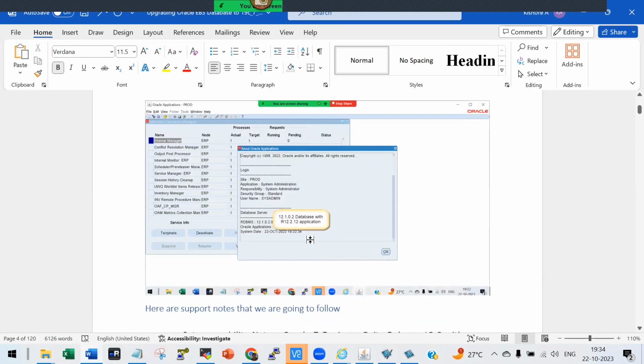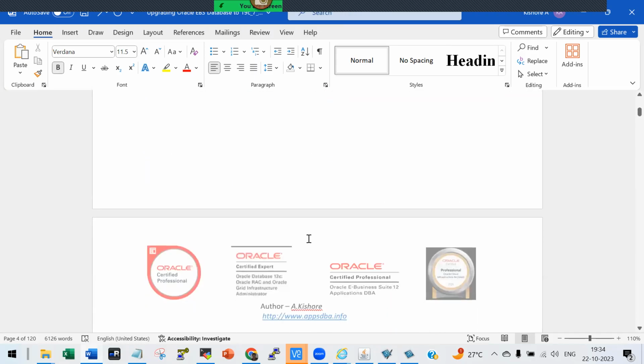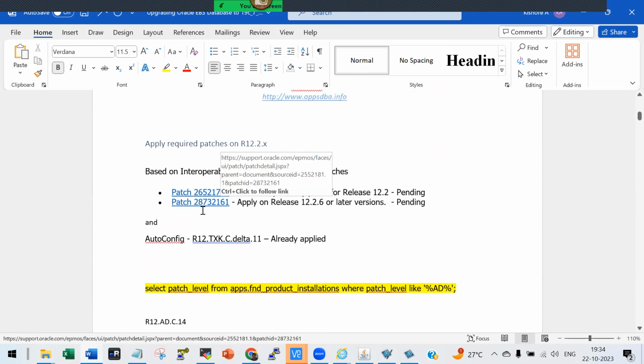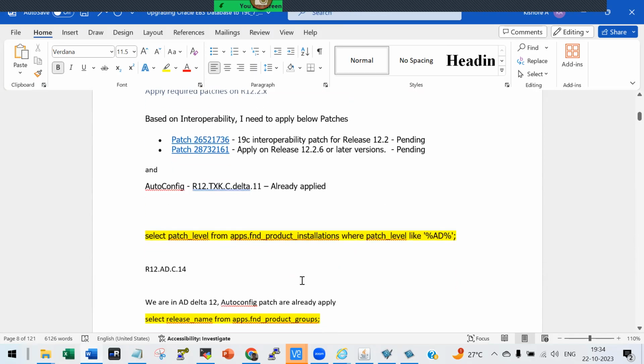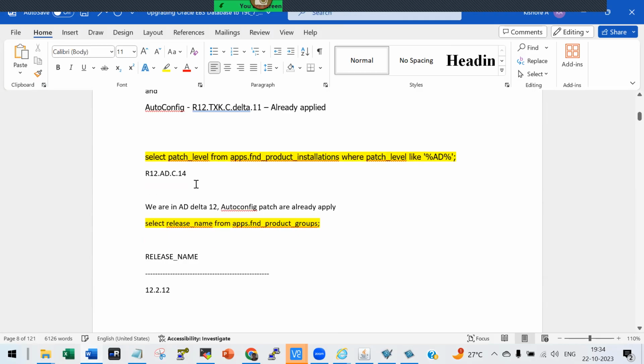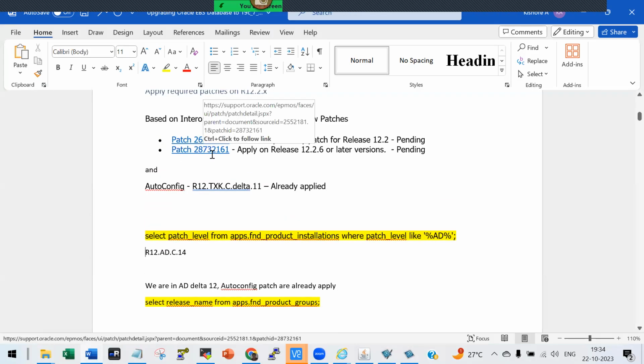Okay, right. So now after this, the steps are like, first, interoperability patches. We came to know that there are only 2 patches required. I already verified. This is the latest one I verified. I have already put what our release name is and all the things. We are in Delta 14. So we just have to apply 2 patches, right?